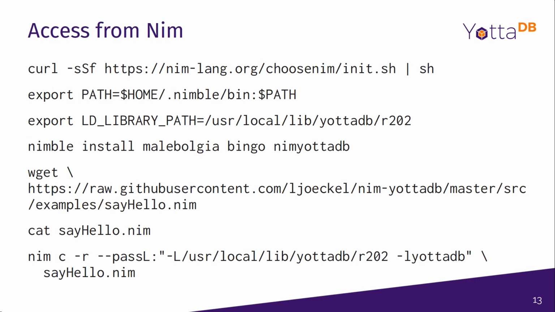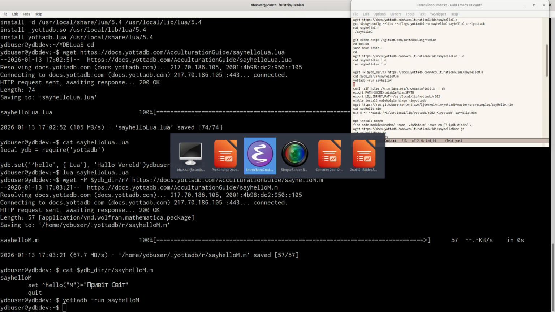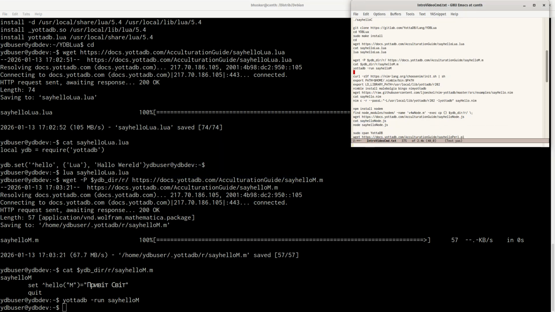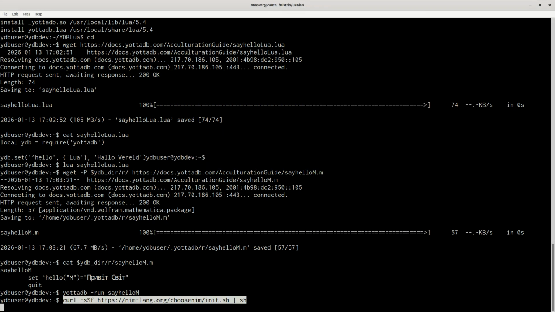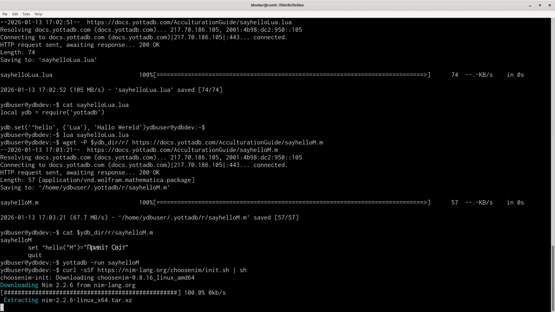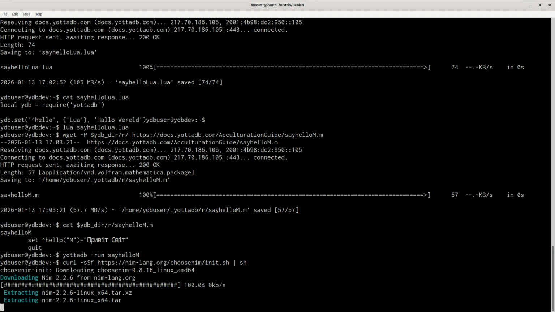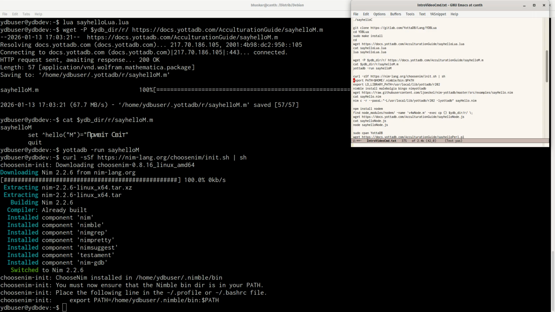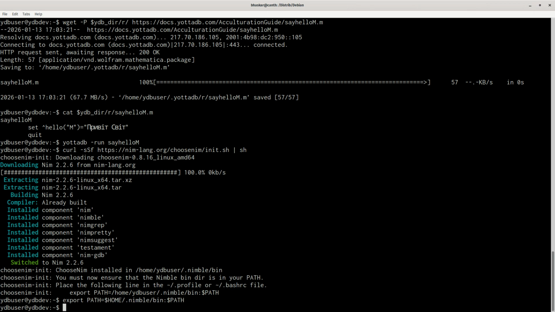So after M, let's access it from Nim. And one thing to be aware of is, there are some languages where we provide the wrappers, and because we're 100% open source, in some cases, the language wrappers are provided by members of our community. As you can see, I'm just copying and pasting the commands.